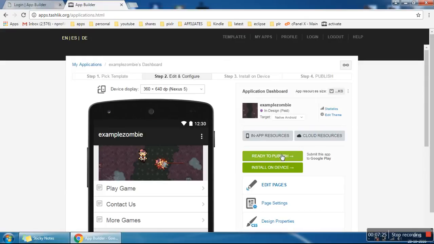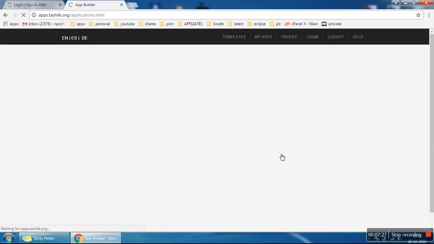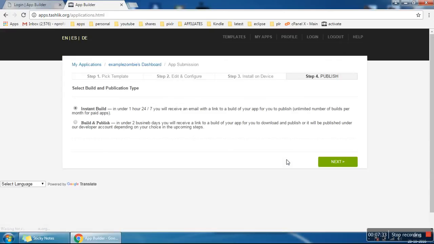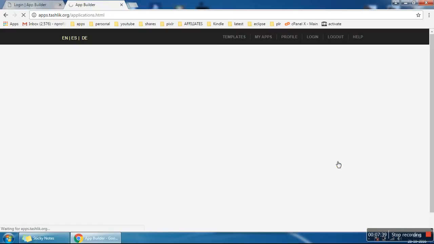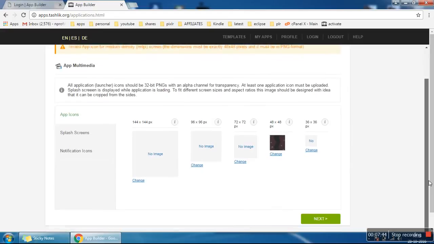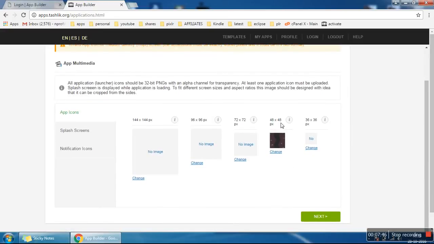Click on ready to publish. Click on start submission process. Select instant build. Here we have to change the 48 by 48 pixel icon. Okay. To do that, click on change.